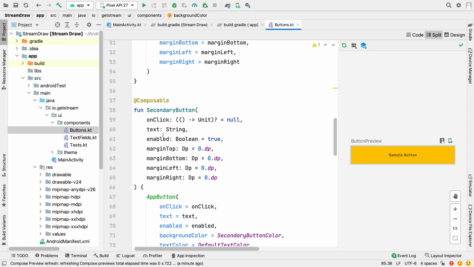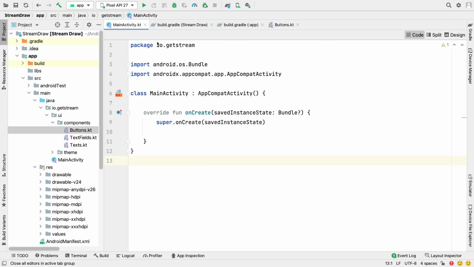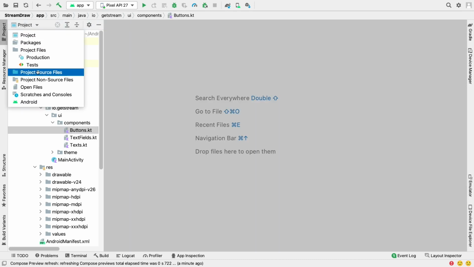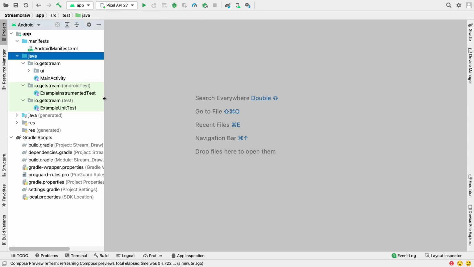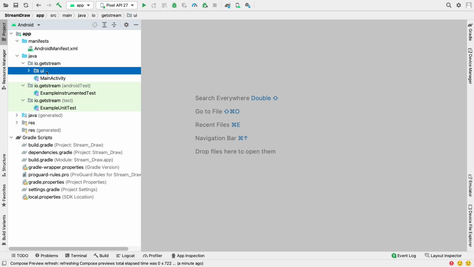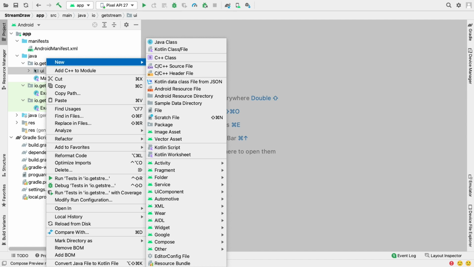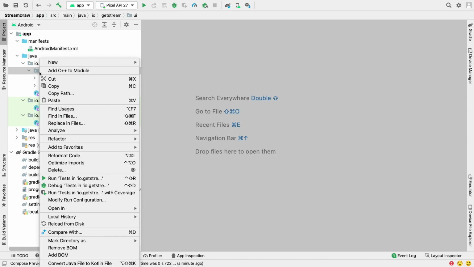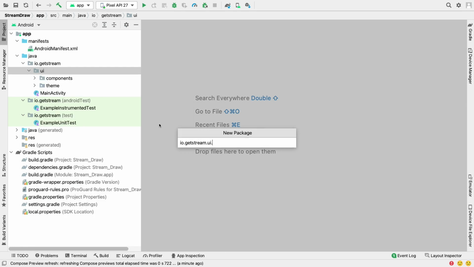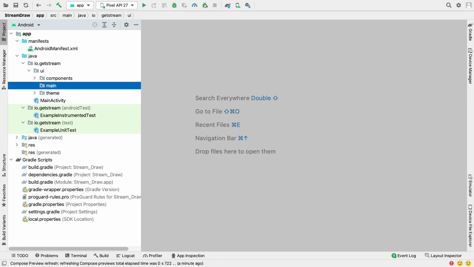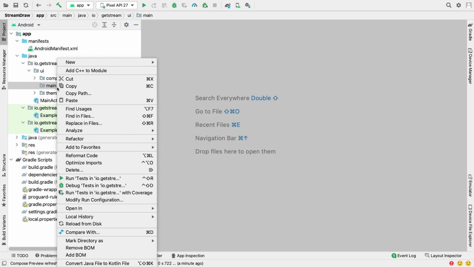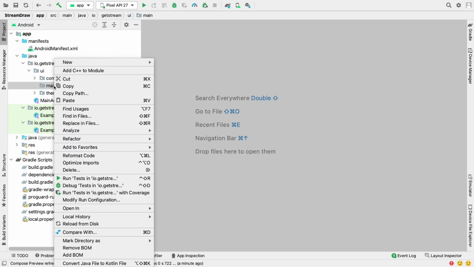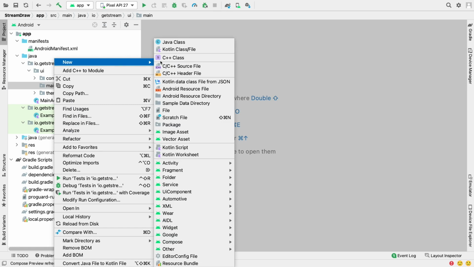Now let's begin with designing the splash screen. So I will close all the open files and from here I will change the mode to Android. And inside the UI package, I will create one more package. So inside UI we have components and theme. I will define one more package and I will name it main. Inside main we can create splash.